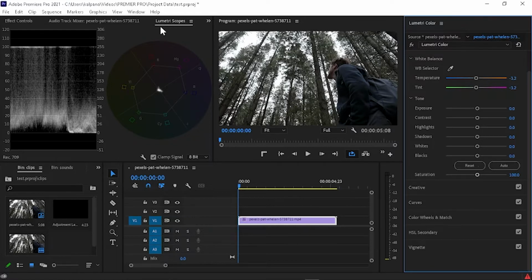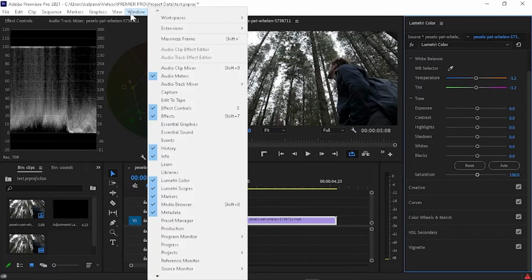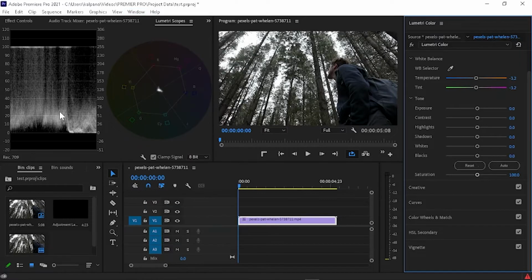Now what you have to do is use the Lumetri scopes. If you don't see this, you have to go to Window and then go to Lumetri Scopes. Make sure it's ticked. Now here, this is our Lumetri graph. First thing I have to do is bring down the exposure a little bit because we have to keep the graph somewhere between 100 and 0. If it's totally touching 100, there's no detail at all. If it's totally touching 0, then your video will be more darkened and still you don't have any details.